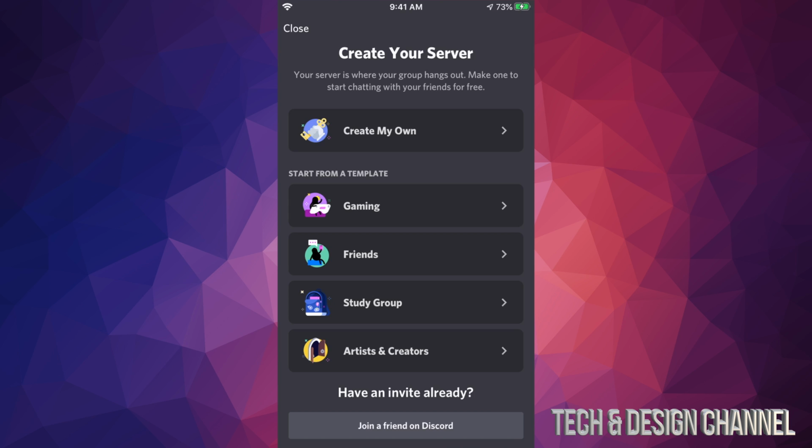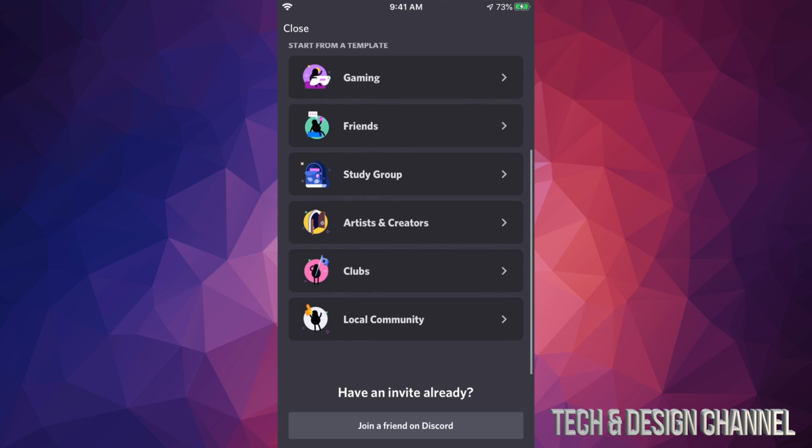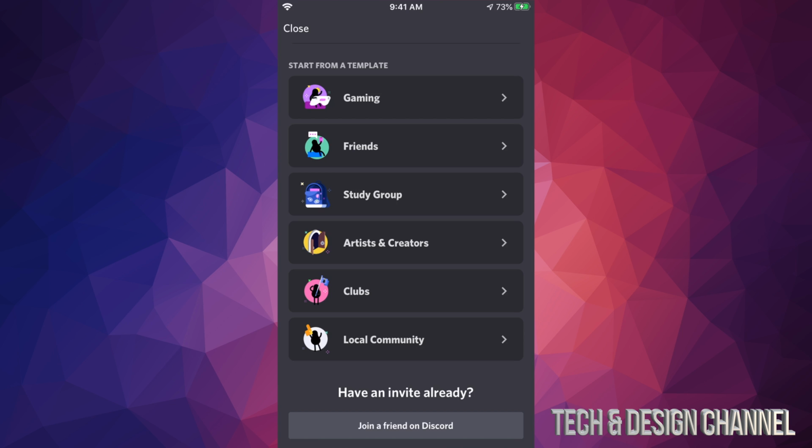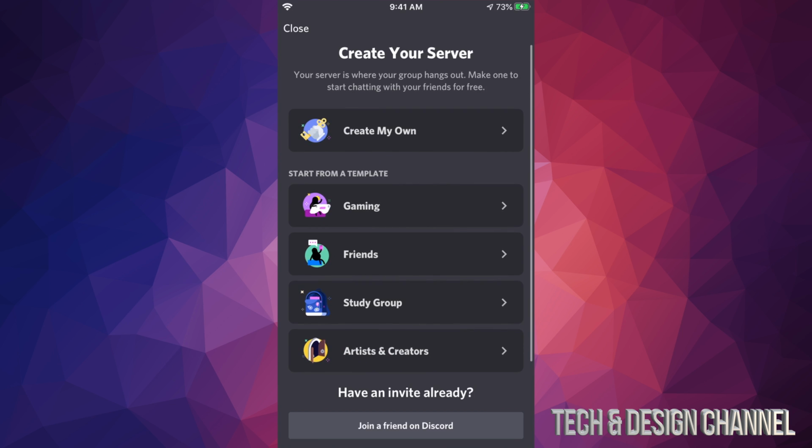So right now you guys can create a server, and that's where you're going to be chatting with your friends. You can create your own or just select a template. For example, there's gaming, friends, study group, clubs, and local community. So there's a lot of stuff that we can pick from. And in this case, I'm just going to go ahead and create my own.